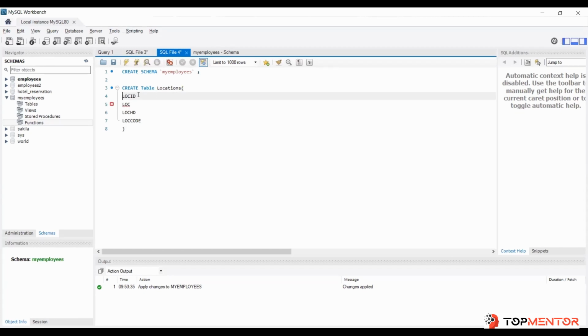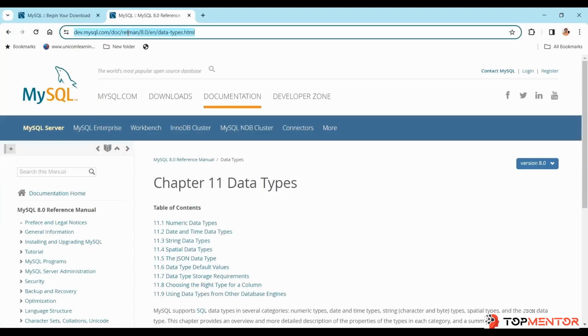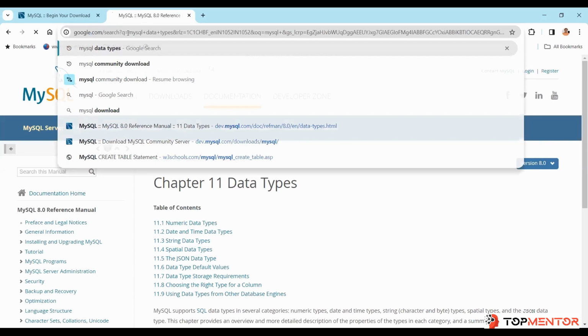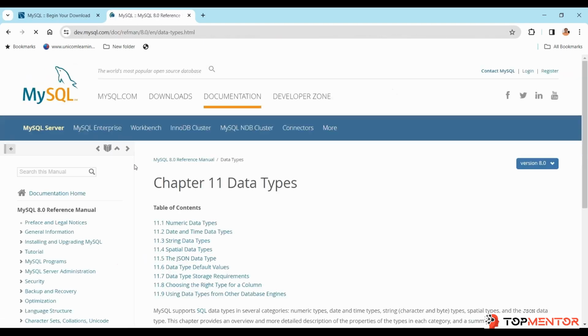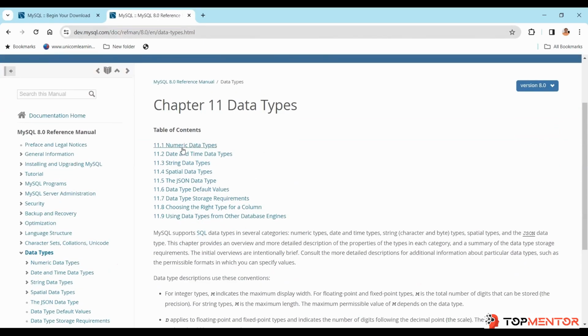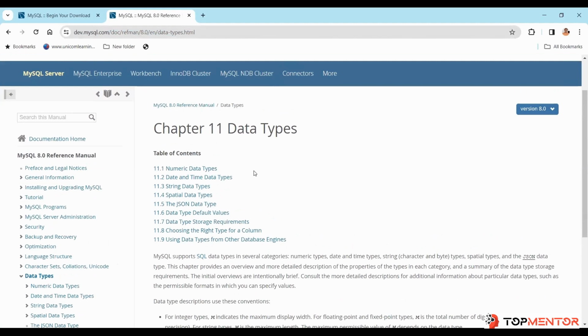After doing this, we need to give the data type of each of these columns. This is the official website. On Google, you can search MySQL data types. The first link that you see, MySQL Developer Zone, is the official website of MySQL. You can see these are different data types: numeric, date, time, string, and other advanced types like spatial data, JSON, etc. as well. So the location ID will be integer.